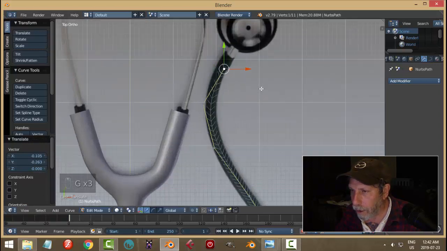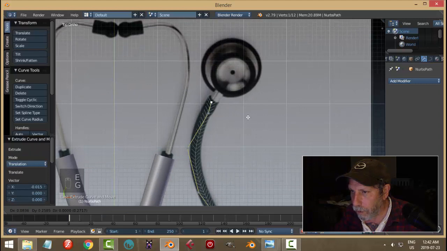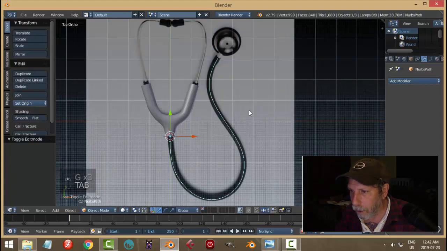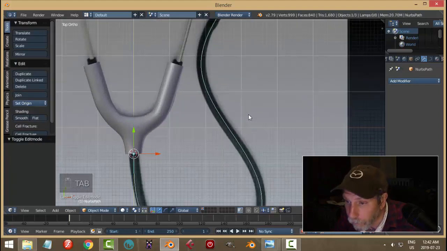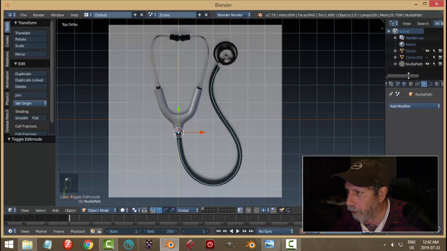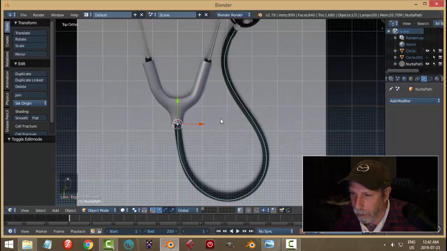It's usually nice at the end to have one more, though, to sort of just straighten it out. Let's just have a look at that. You know, that could work, right? Okay, so that's my curve. It's the only curve I've got here in my scene. It's a NURBS path. Okay, let's Alt-H and unhide that other stuff.